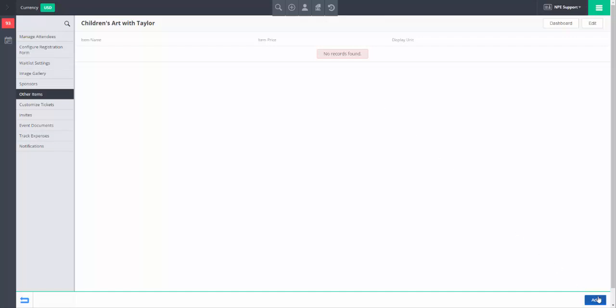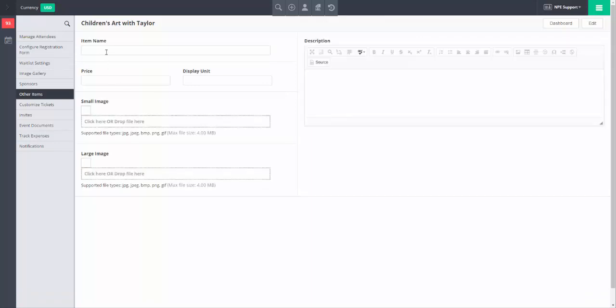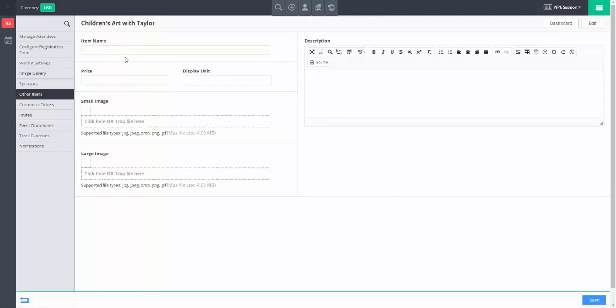What we could do is go add. We could make the item type, let's see, this was painting. Was this just art? Children's art. So art supplies, whatever those entail, and it's $5 for paints and crayons and things like that. Each, whatever, and then a description of what you get, and you can put a picture of the items and save.